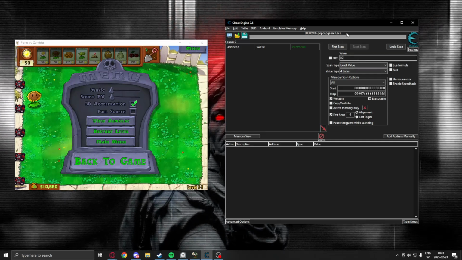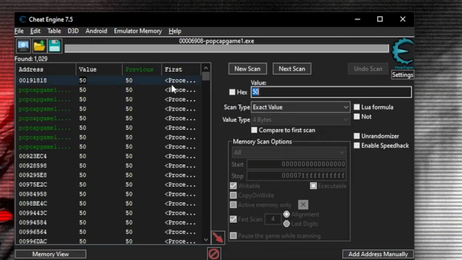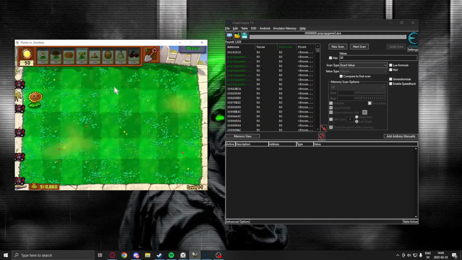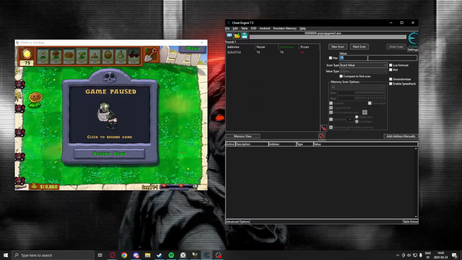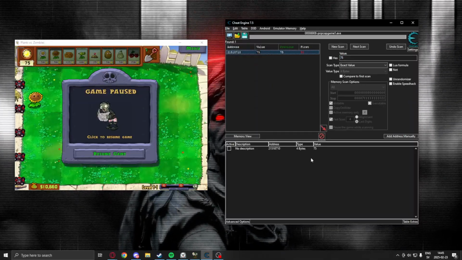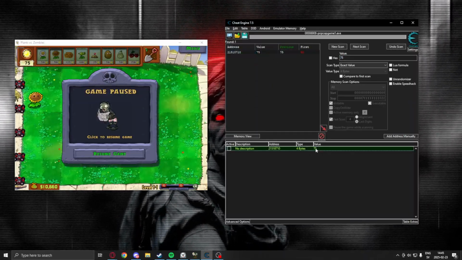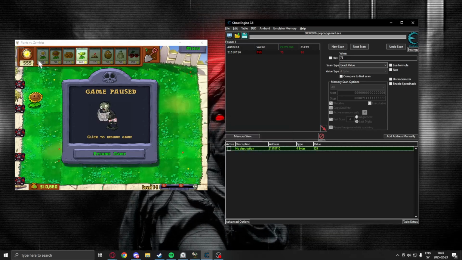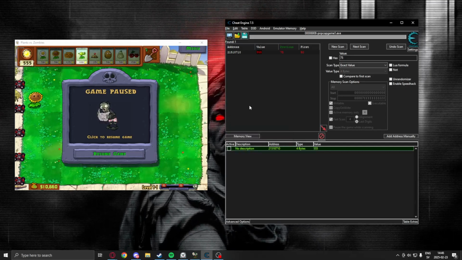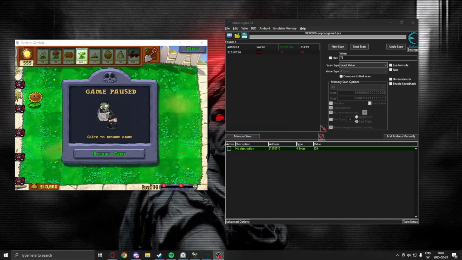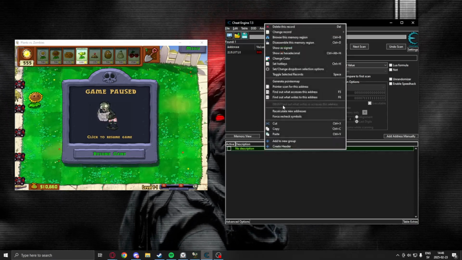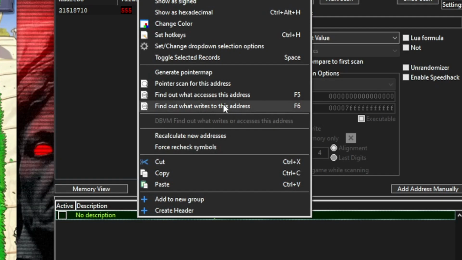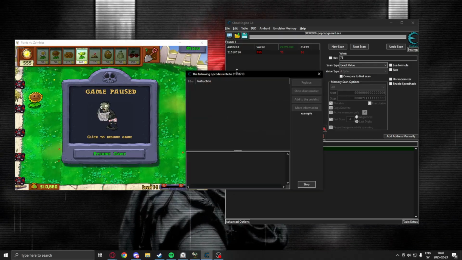We will search for our sun value, or whatever value you have. Change it up, just like in any other Cheat Engine tutorial. And there we have the value, or the address. Confirm that it's the correct one. 555. Perfect. When we have the address, we can right click, then find out what writes to this address to find the instructions.